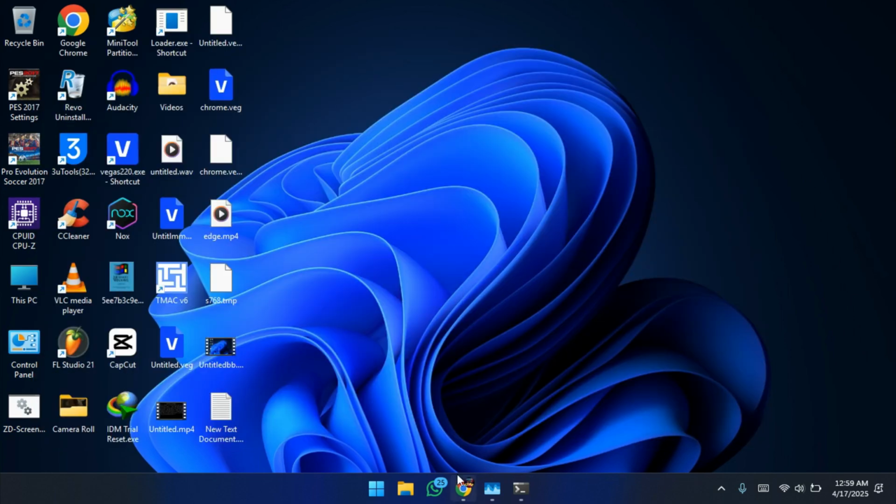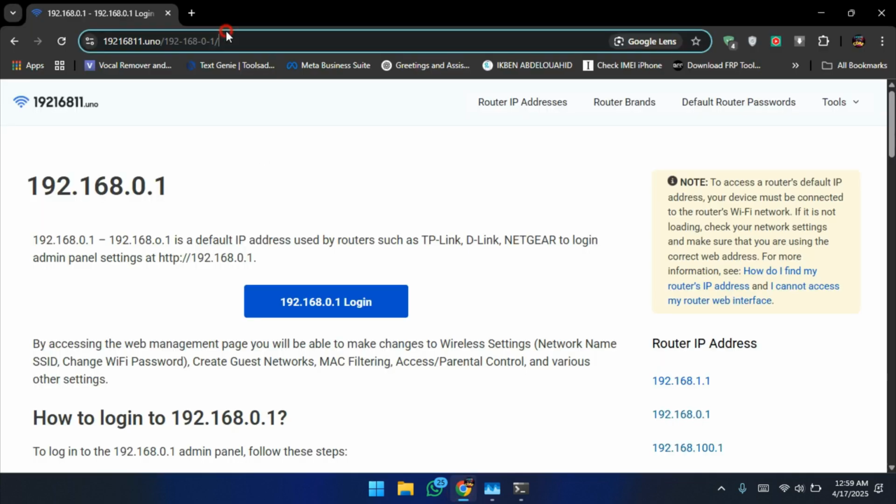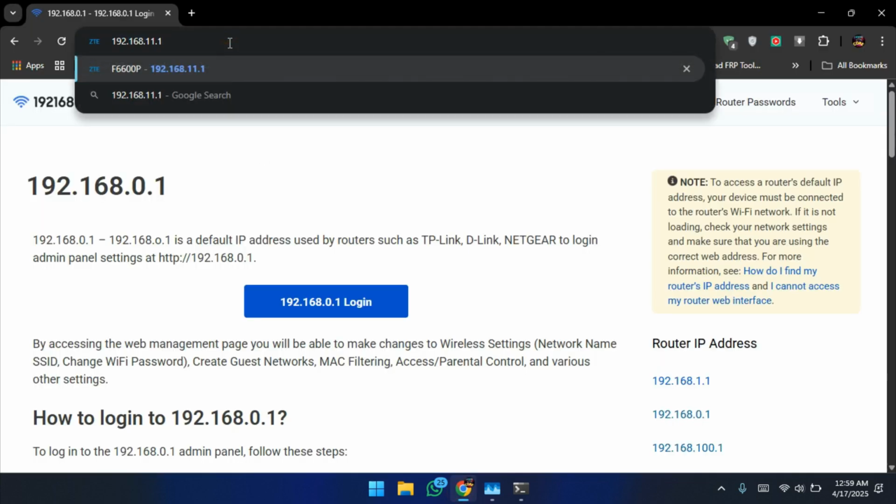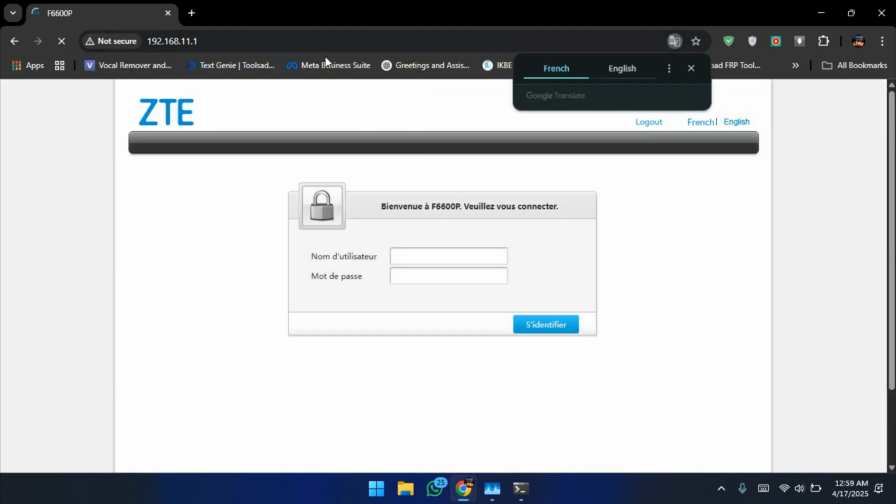Now, open your browser and type that IP address in the bar. You should see the router login page. Most of the time, the username is admin, and the password is admin, or just password.